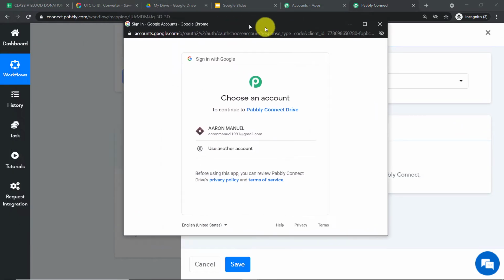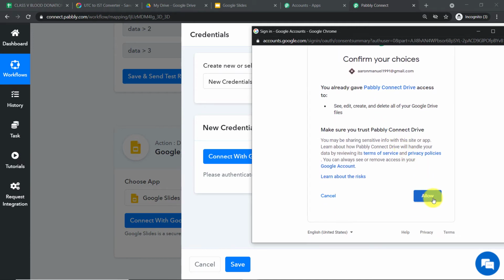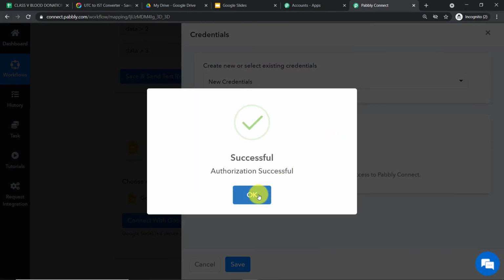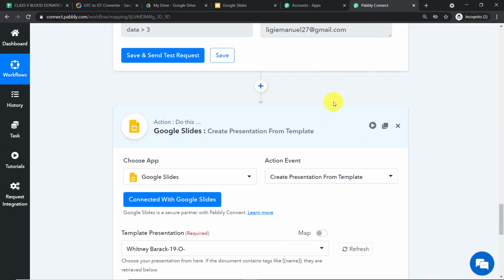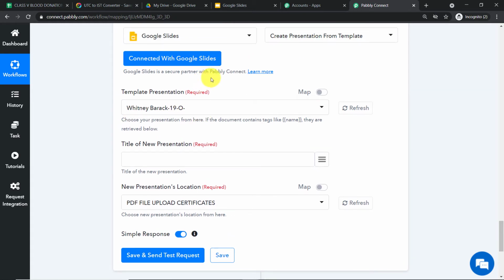Again it is asking me to authorize. This is the account where all the Google Slides are present, so I'm selecting this one. It is asking me to confirm my choice. Let me click on Allow. It is showing the authorization is successful. Excellent, just press OK. As you can see in the template, it is showing a template name.